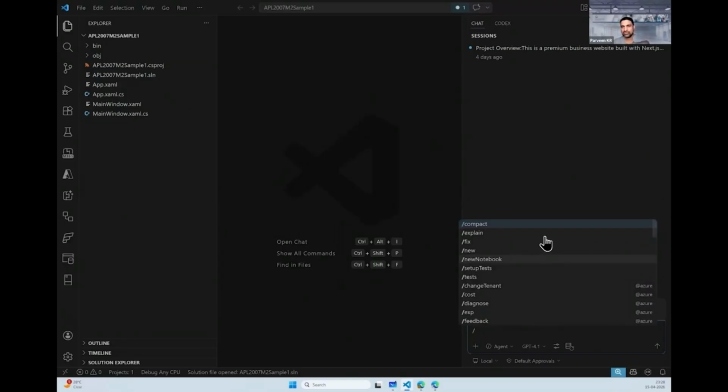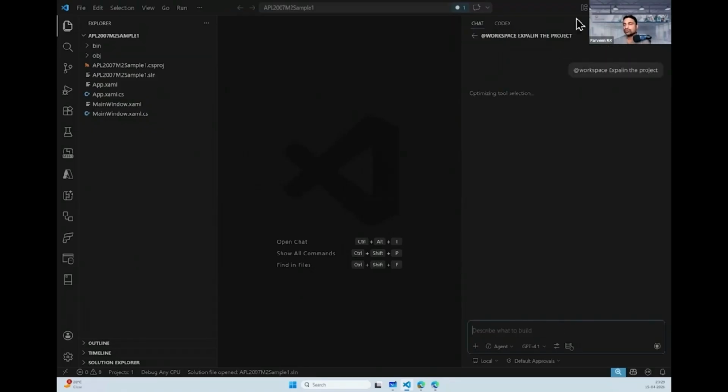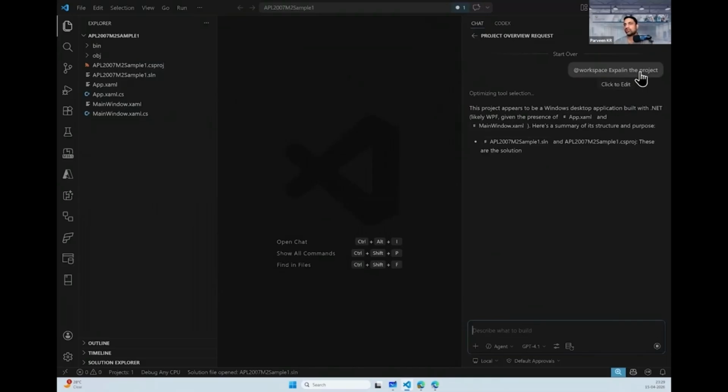So not the new workspace. Okay, doesn't work. Workspace, not new, the workspace. I want to understand this one. So I'll say explain, use my current workspace and explain the project. Let's see if it works because usually it works, right? Using the @workspace, it is interacting with my current workspace and I'm just asking to explain the project.